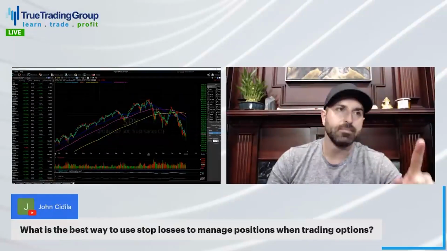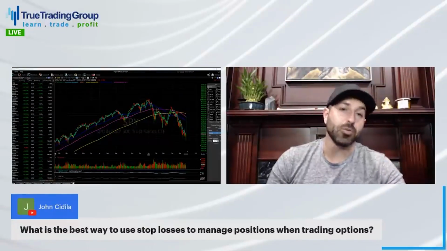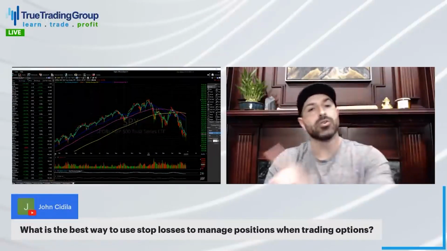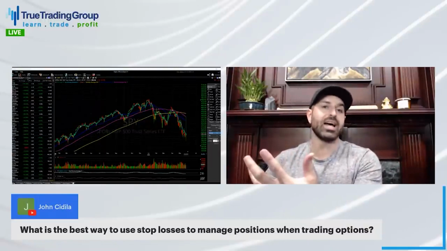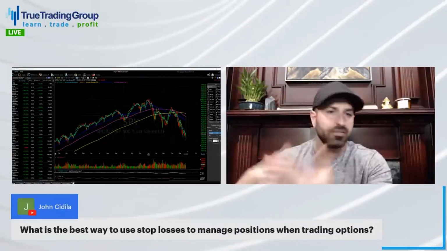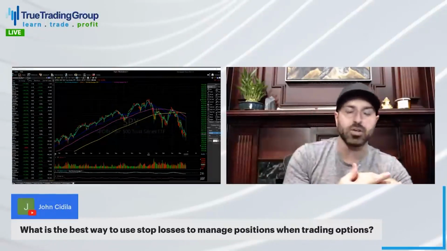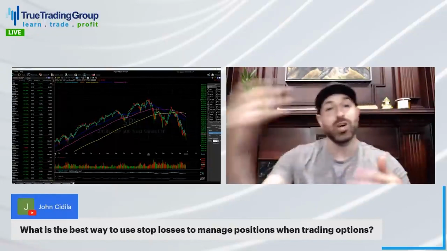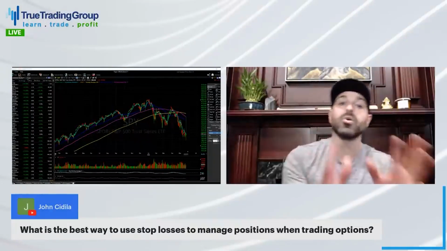The con of that is you might get stopped out of your position just because your timing is off. So even though the underlying stock pattern is still intact, time decay and IV crush could eat into the premium on your contract, stop you out of the position, and then the trade may end up working itself out. So those are the pros and cons of that.